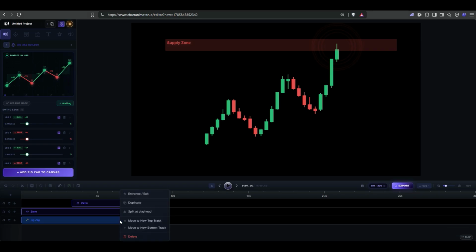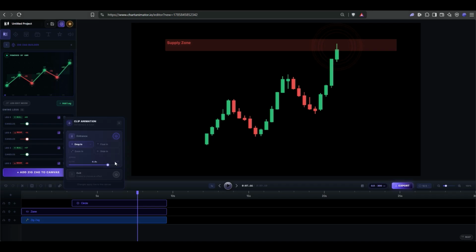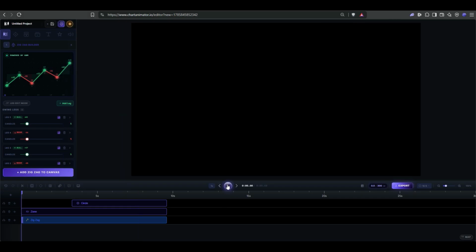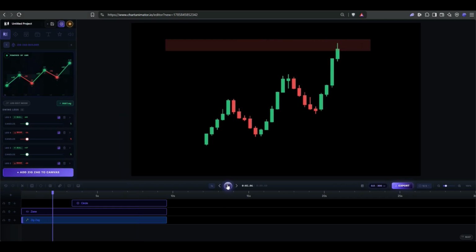So what we do is we right click on the candle, we click enter and exit. This gives us an enter and exit animation. I like to use drop in. I'm going to use the maximum size over here. And let's see how that looks. It drops in, taps in, fantastic. So now we've added the drop in.